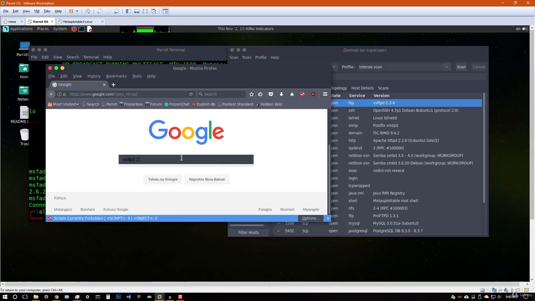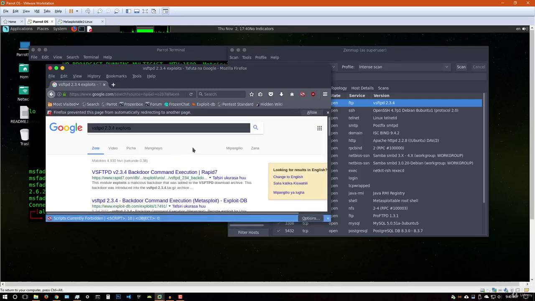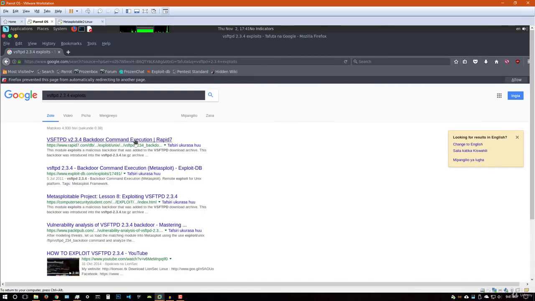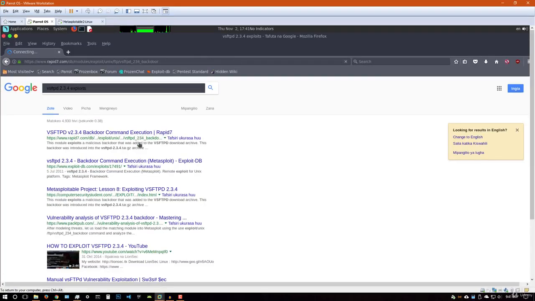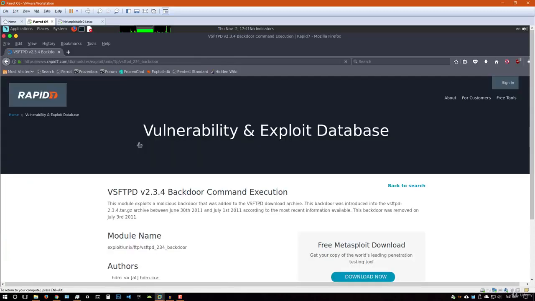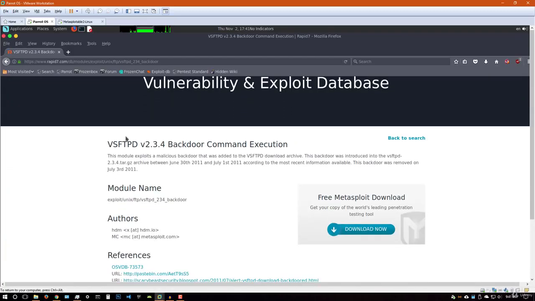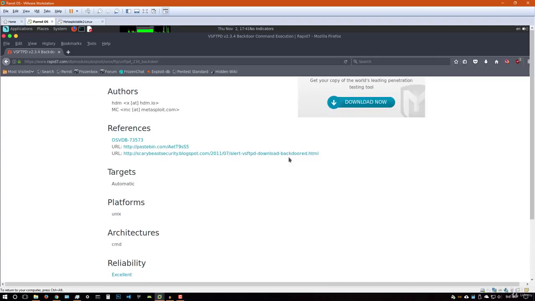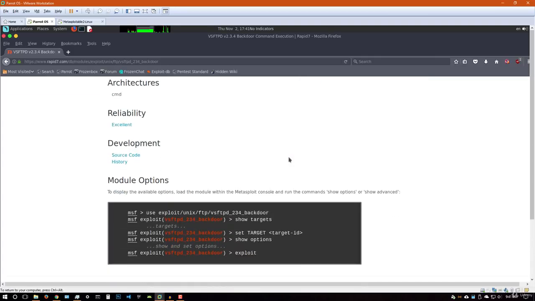VSFTPD 2.3.4. Let me just change that back to, there we are, and you can just search for exploits. All right, and so there we are. Immediately, right off the bat, you have Rapid7, the people that made Metasploit, who already have an exploit here. It's a backdoor command execution. So this module exploits a malicious backdoor that was added, blah blah blah. The backdoor is introduced, and essentially it gives you full access and allows you to use command execution. So that is awesome.